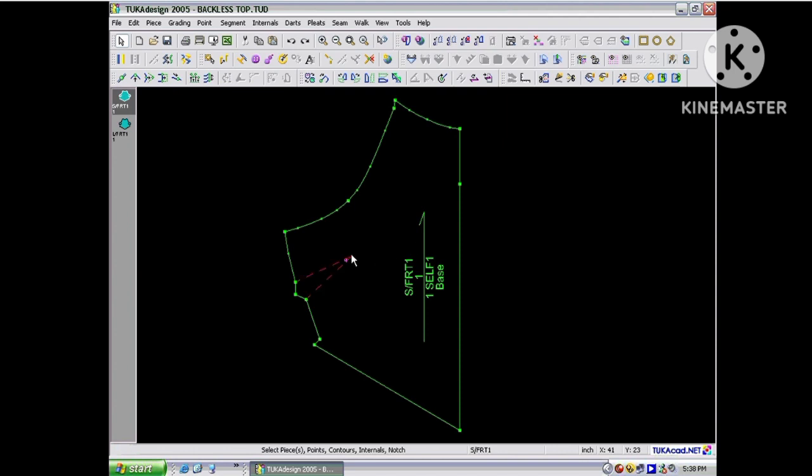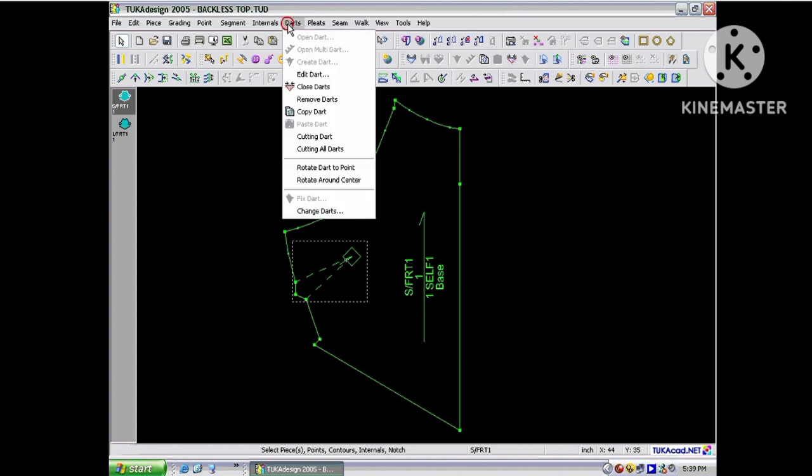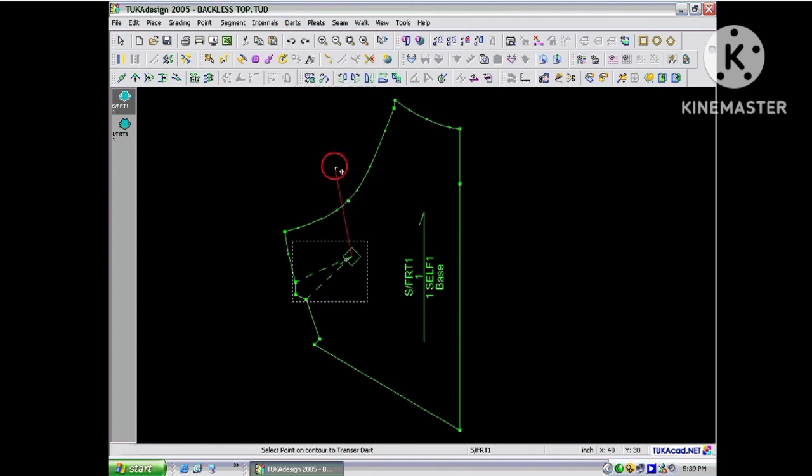To transfer the dart to a new position, click on the apex of the dart, go to the Darts menu and choose Rotate Dart to Point. Select a point somewhere along the outline and click. The next step is to click on the corner as a pivot point, and then move your mouse to rotate the dart. The dart has now been closed here and transferred here.